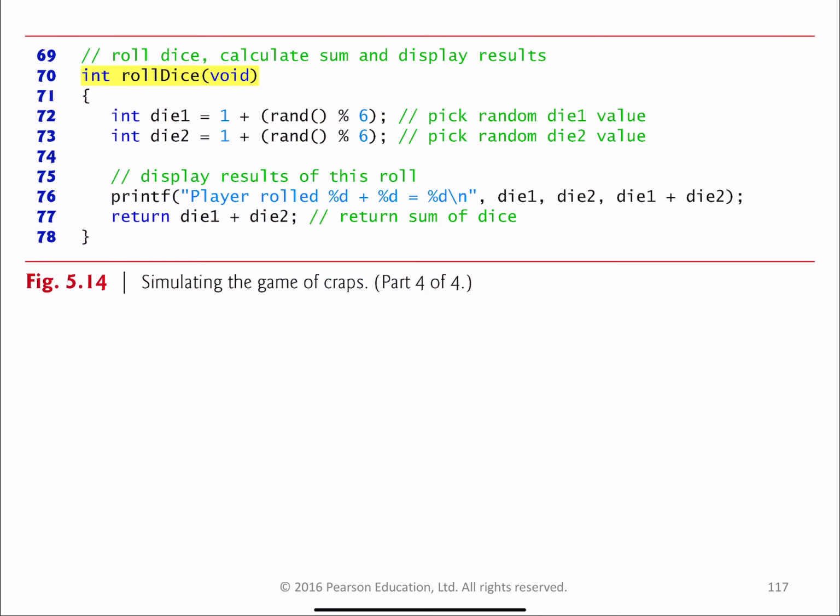And this over here is the roll dice function, which we still hadn't seen. And if you think about it, once we knew what this function was going to do, we really didn't need to know what happens on the inside, but it's fairly straightforward. Inside, we define an integer die 1 and another integer die 2. Each of them contains a random integer between 1 and 6, and we already know how to generate that.